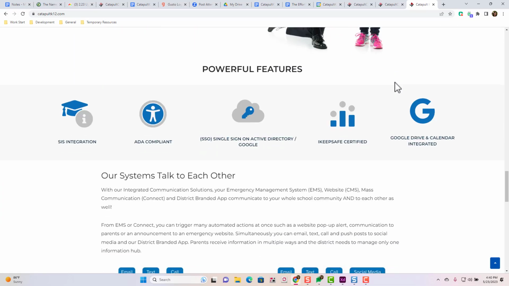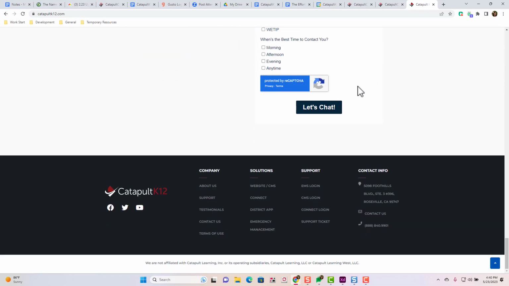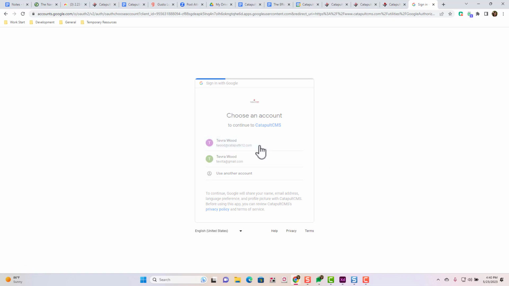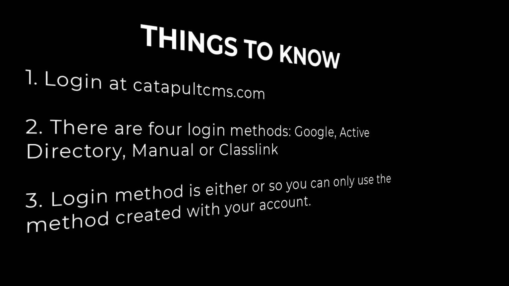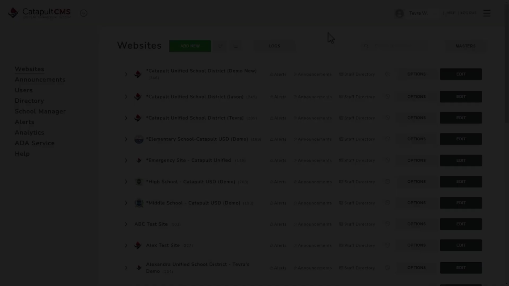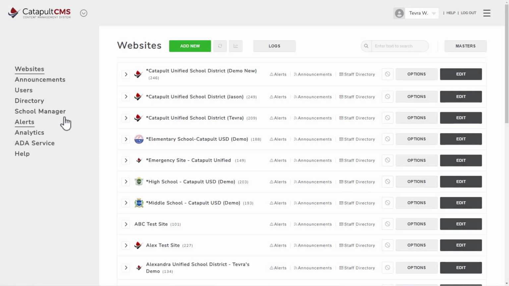Logging into your Catapult dashboard can be done in a few different ways. The first and most common is to hit the Login with Google button. Alternately, your tech team can sync login to your Active Directory login or use manual user passwords. Login is either or, so you'll only be able to log in the way that your district or Catapult created your user accounts. Once inside Catapult, you will land on the district dashboard.